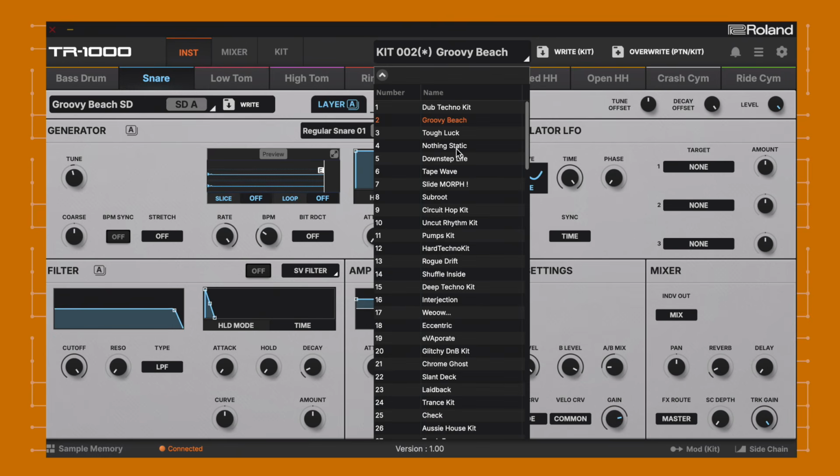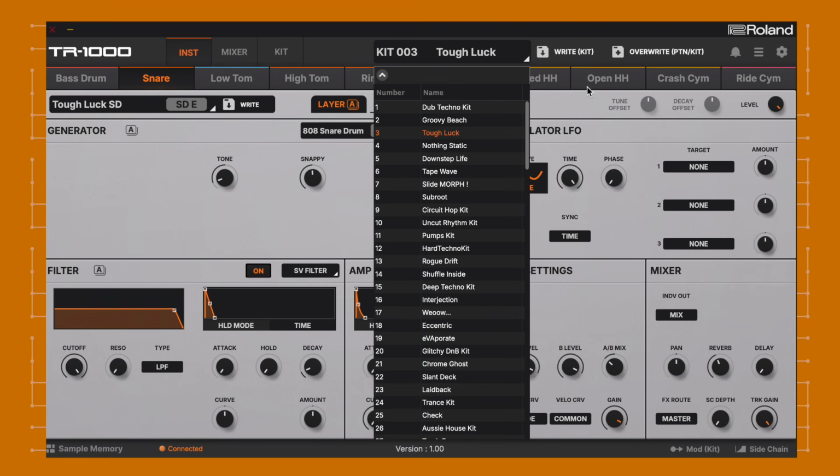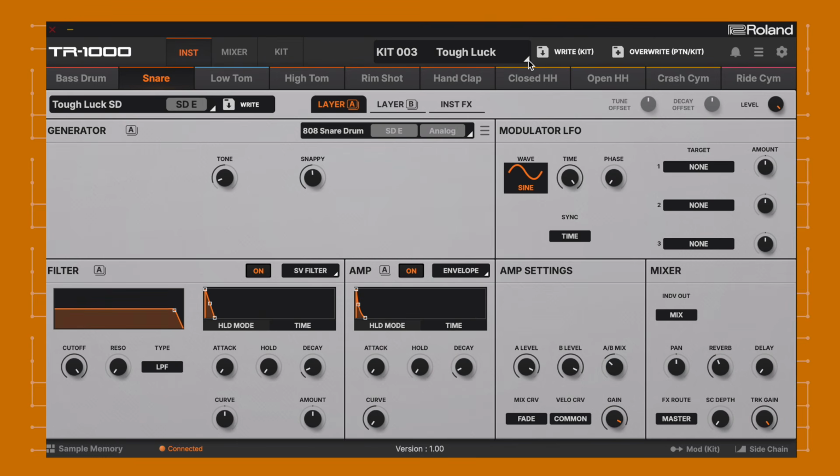It's working really well. Let's see if I change it to something else here. Just the very next kit. See, now it's changing a kit. There it goes. And now it's still on that same pattern, but with that different kit.